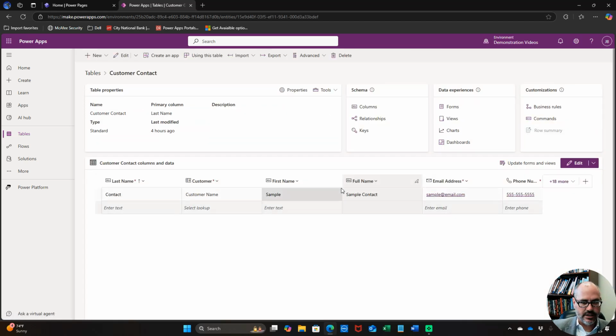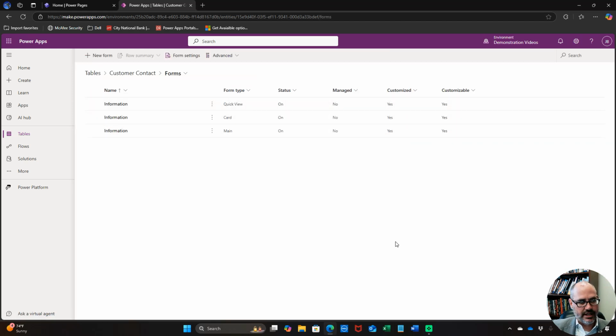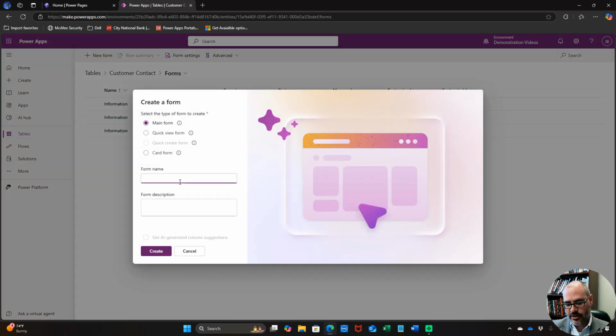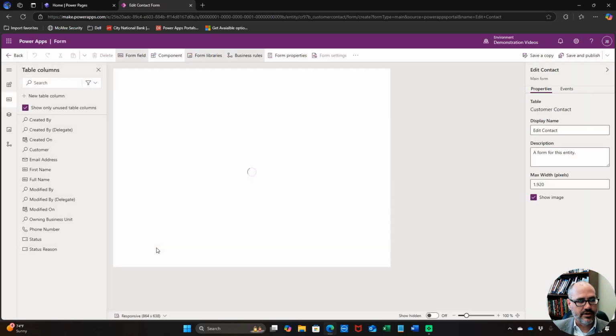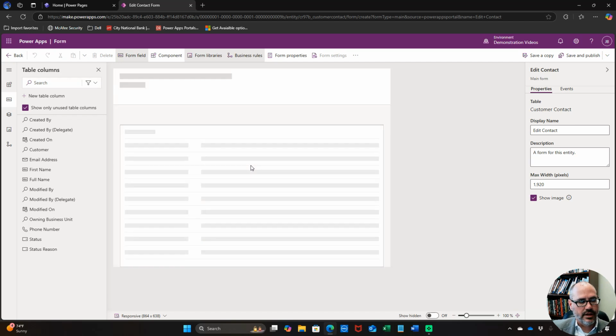And we need a form. This is for data entry for the contact. So I'm going to call this edit contact. And for this form, I'd like to be able to enter data for all of the fields that are required. And so here we go.